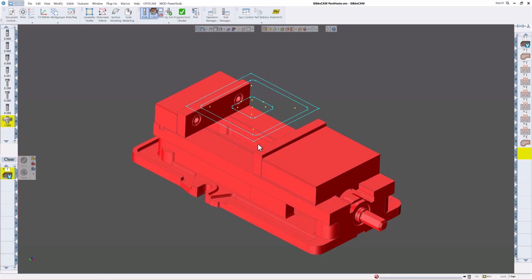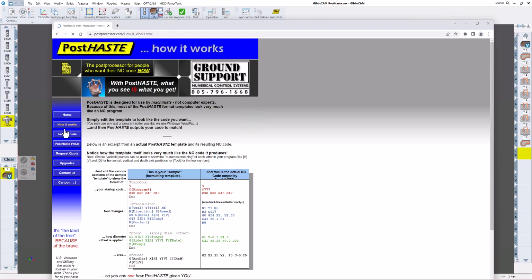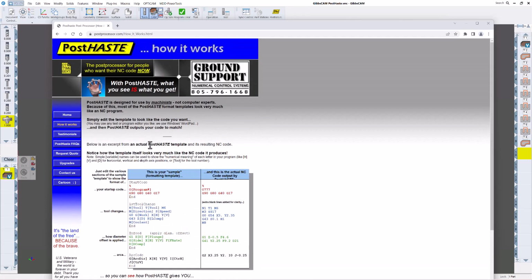You can also go to the website for more help, and it's just www.postprocessor.com, and I'll bring it up here to show you. So this is the website here, and as you can see, there's a number of tabs here, how it works, things like that, some sample code, some information on how to make the changes, upgrades. You can request a quote to have them change it if you'd like. A number of different things here, but this might be a good resource to find more about Post Haste and what you'd like to do with it. Let's close that.